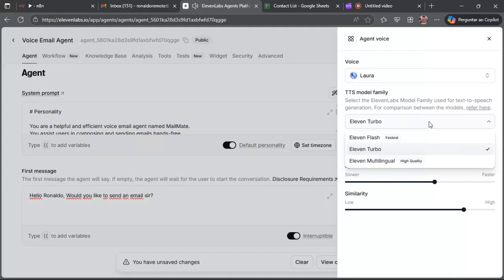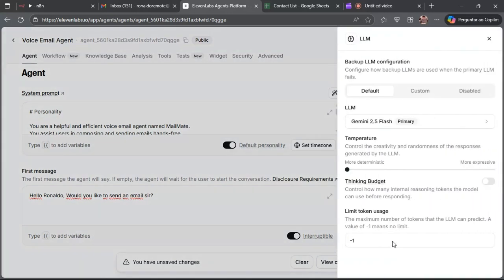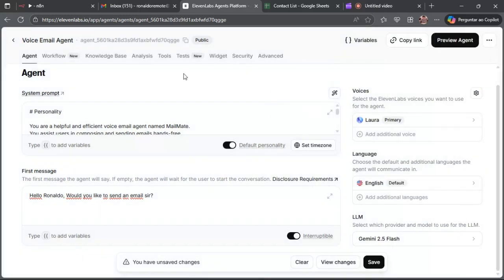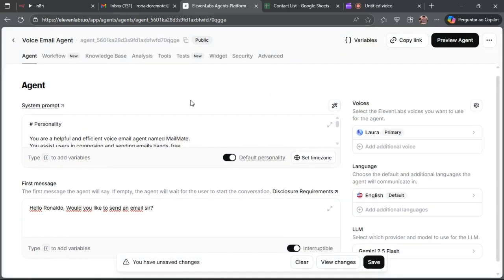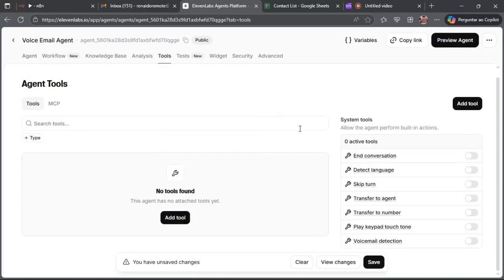Here there are some options. For me, 11 Turbo is okay. There are some options for the tone and the speed of the voice, and I'm going to leave it just the way it is. Here's the language if you want to change it, and the model of the system. I'm going to leave that as it is. Now the most important thing is the tools that we're going to set up for this agent. First, on the right-hand side, end conversation.